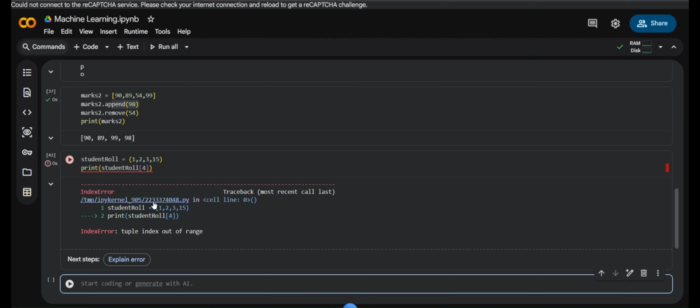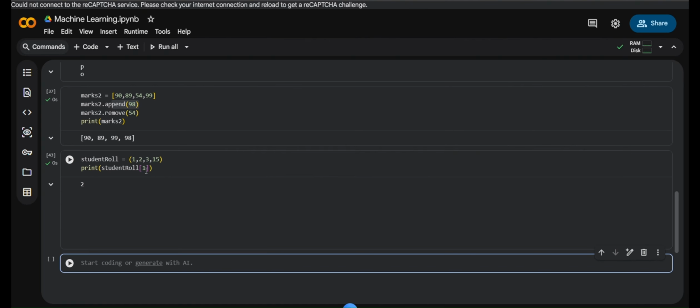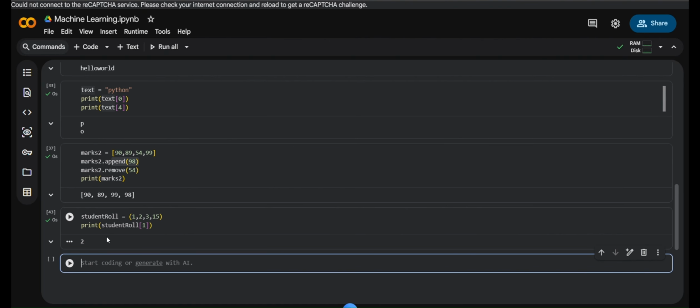So it's giving me an error because the length of this tuple is 4. The first index is 0, 1, 2, and 3, so there is nothing in the fourth position. So let me write it 1. Now it prints the value 2.